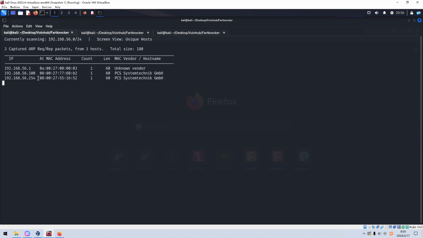As you can see, the IP address of the machine is discovered by netdiscover as 192.168.56.254. Next, we need to do the port scanning with nmap because nmap is so powerful. I think this is the industry standard utility in terms of port scanning.